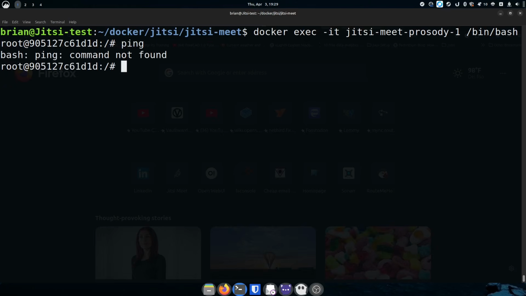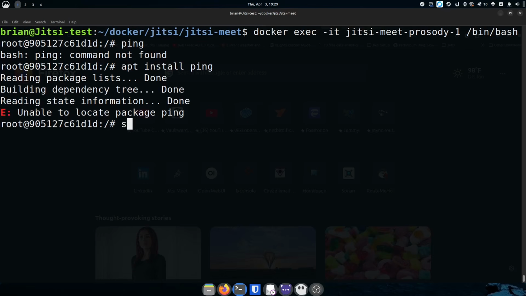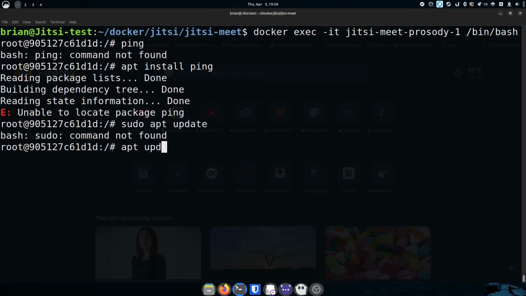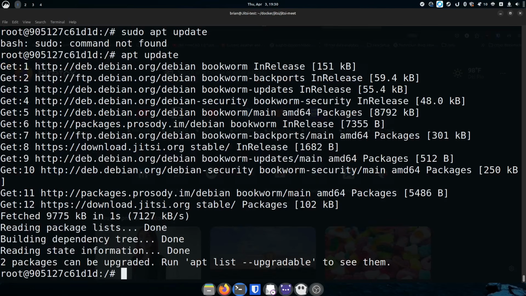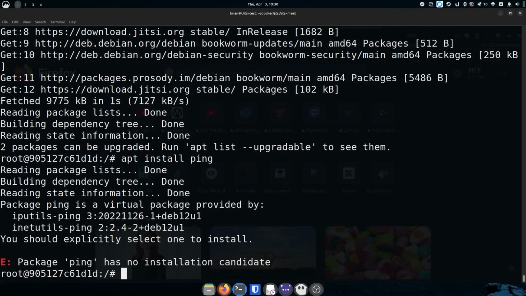Now, if I do ping, it's going to tell me I don't know what that is. So I need to do apt update. Let's just update our apt packages. Oh, it doesn't know sudo. Sorry, it's a Debian container, so it doesn't have sudo, but it doesn't need it. And now we're going to do apt install ping. I think it's going to give me options. Yeah, it's not called ping, it's called inetutils-ping or iputils-ping. So we can use either one of those.